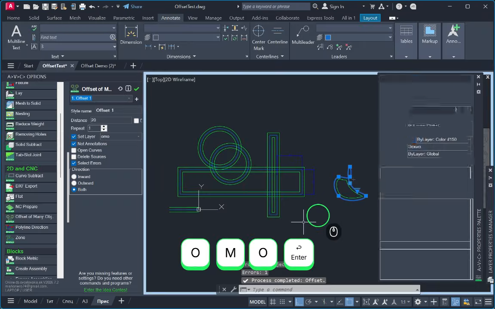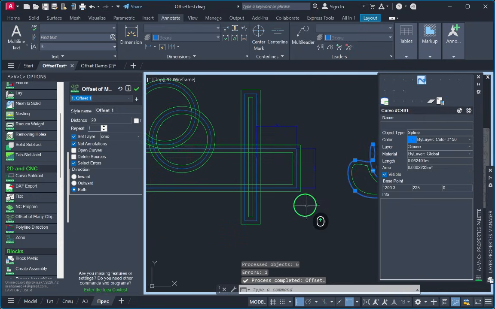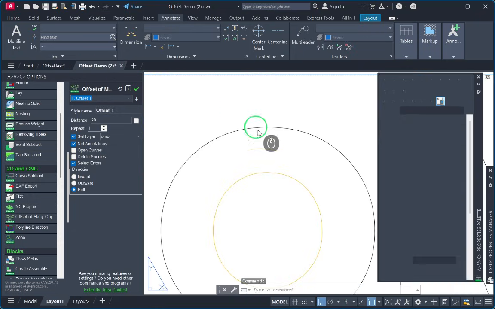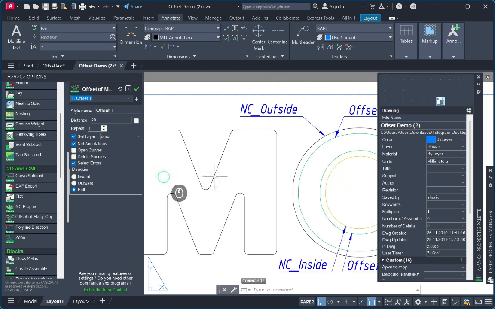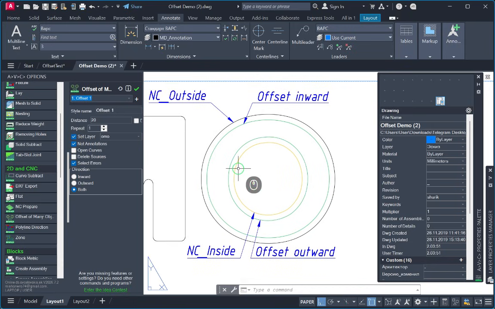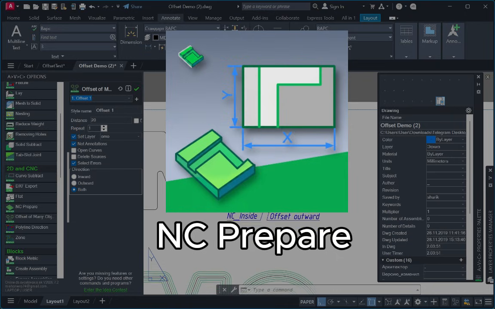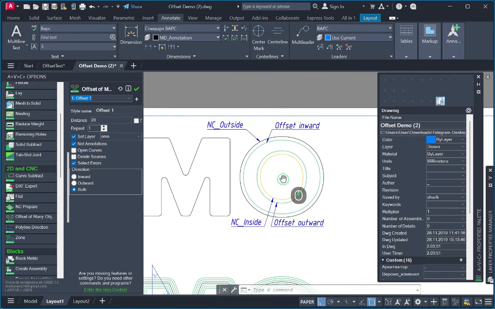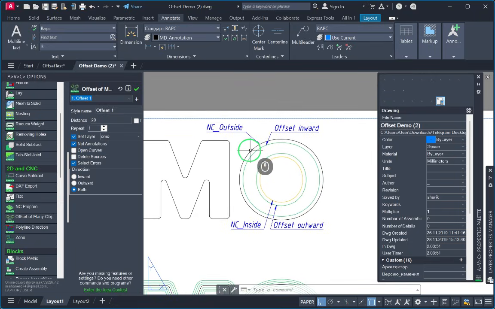One of the applications of offset is CNC, especially creating letters and fonts. Your head may hurt a little now, but if you understand this, you will become an AutoCAD master. We also have another plugin for CNC preparation called NC Prepare. As you can see in this example, offset detects contours prepared with NC Prepare and automatically creates an offset inward or outward, depending on whether the contour is inside or outside.